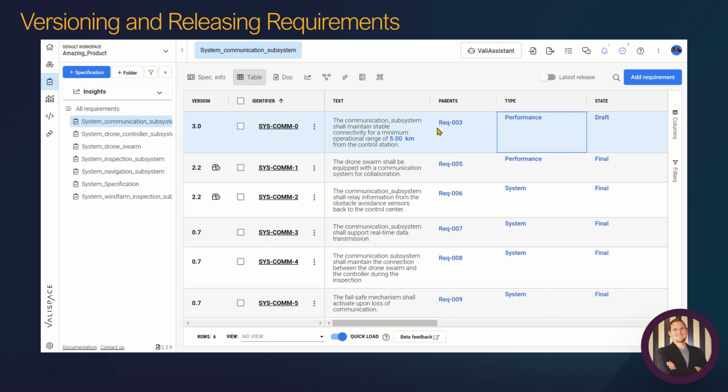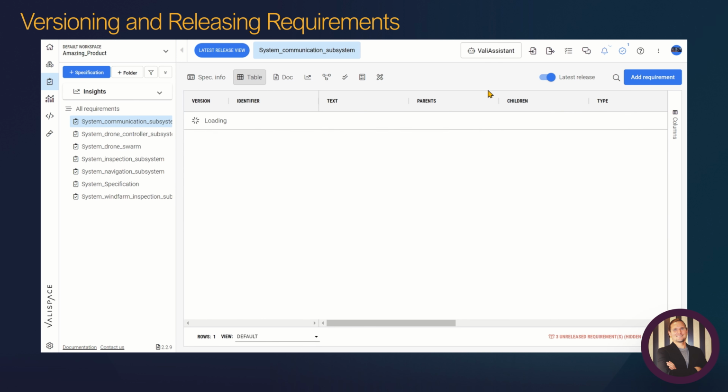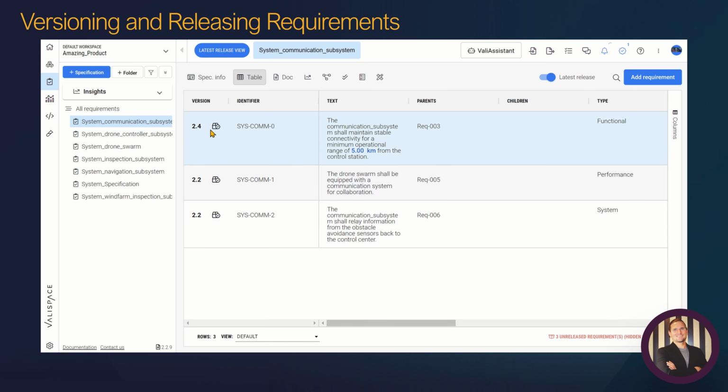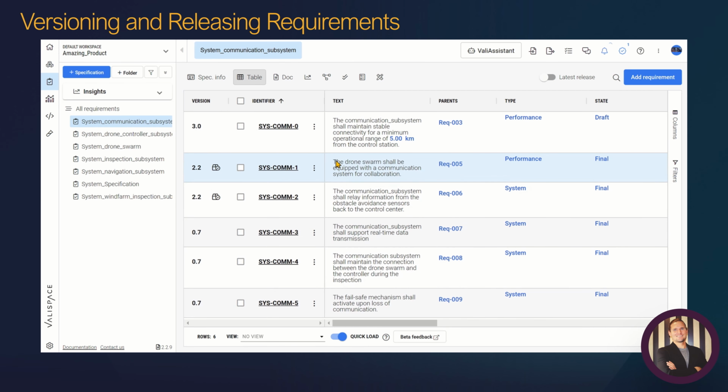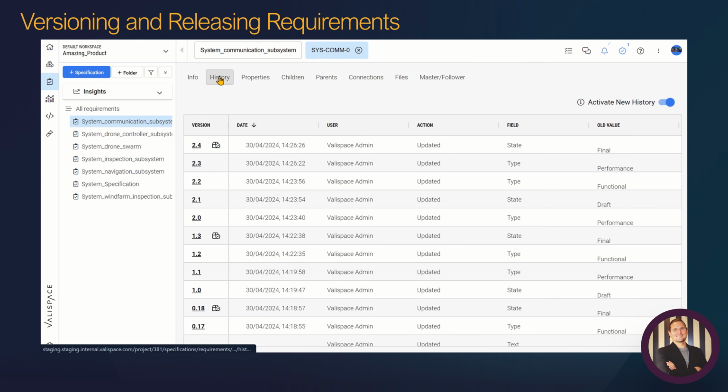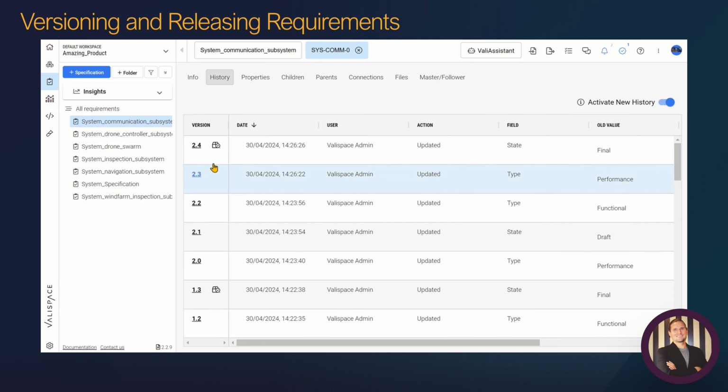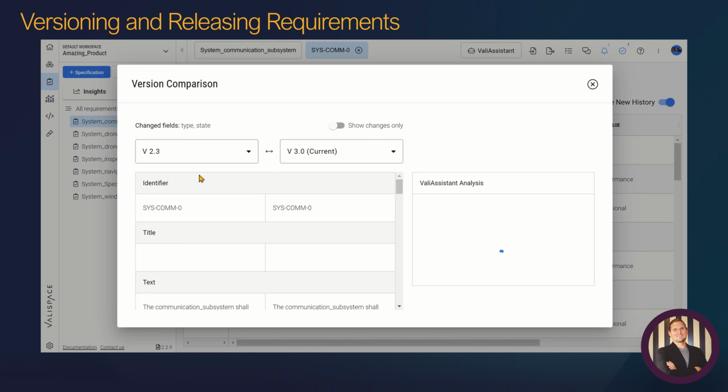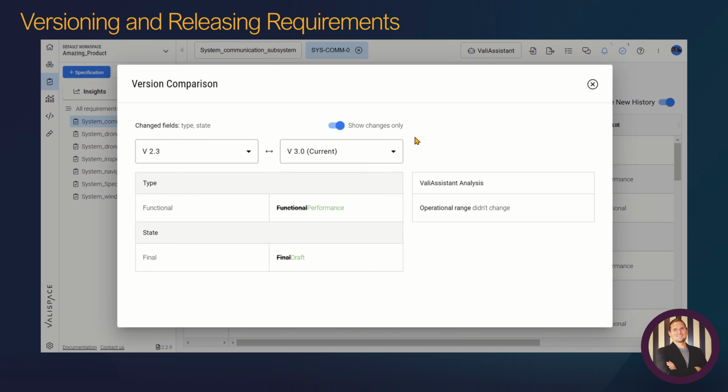By going into the latest release window, it is always possible to view the requirements in their state when they were last released, and also the comment and the date. Here we also get an information on unreleased requirements that are hidden in this view. It is also possible to go into the history of individual requirements and check on the changes between the versions. For instance here, and then we can select to show only the changes.